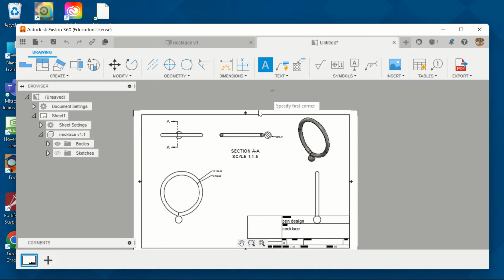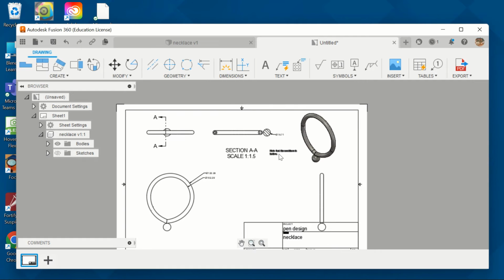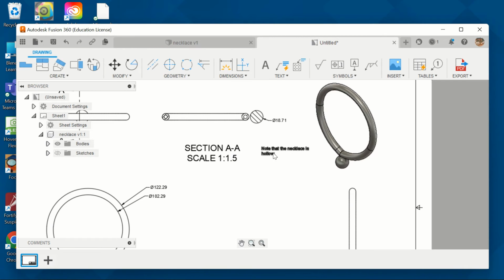So we can put a little text notation on here and type in, note that the necklace is hollow. Okay, and then close that out. And then what we've done is we've placed an annotation on there. I feel like I'd like it bigger than that, but we placed a little annotation. So when it said in the directions, dimension and annotate as would be beneficial, this is what we're referring to.